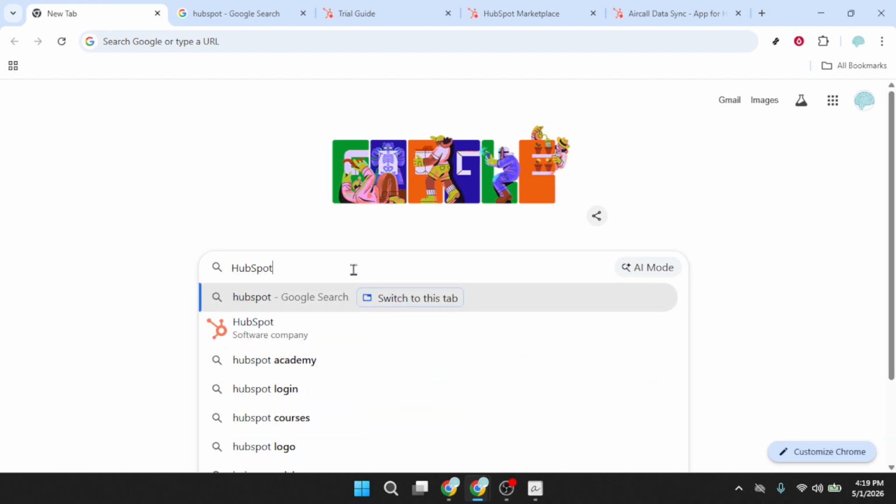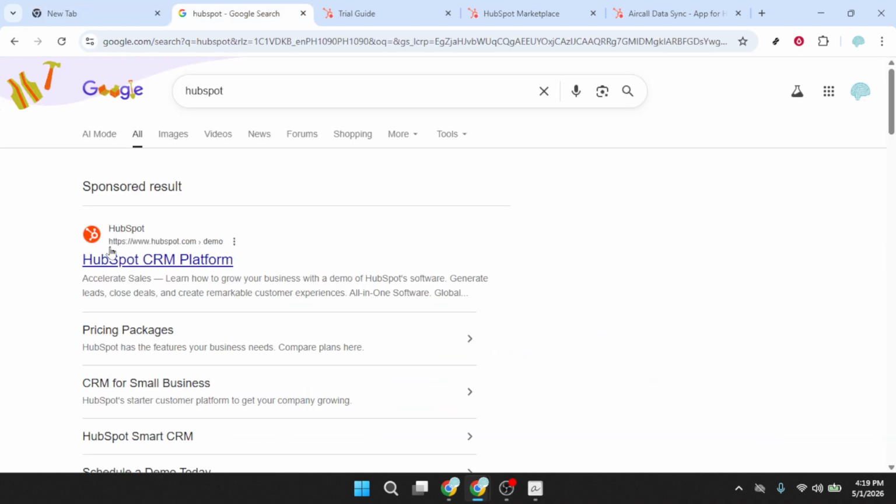Start by opening your browser and heading to your search engine. Type HubSpot, then click the official HubSpot website. Sign into your account as you normally would.